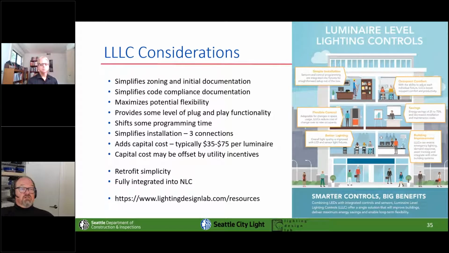Now that seems like a lot of money, doesn't it? Think about how much savings you have from a design standpoint, from an installation standpoint, and from an energy code standpoint, because you don't have to exhaustively document the energy controls for the energy code with LLC in most cases. You basically just say, I've got LLC, and that's good enough because they meet code basically right out of the box, right?